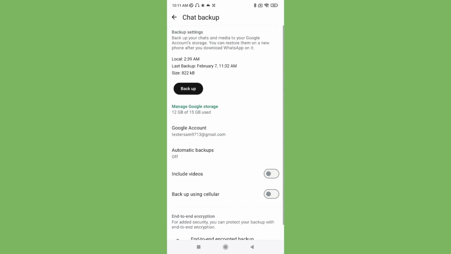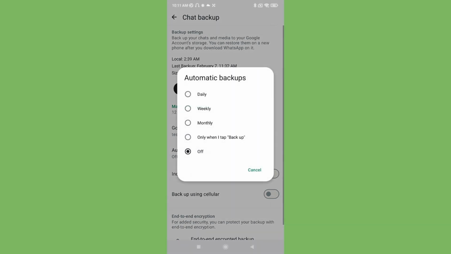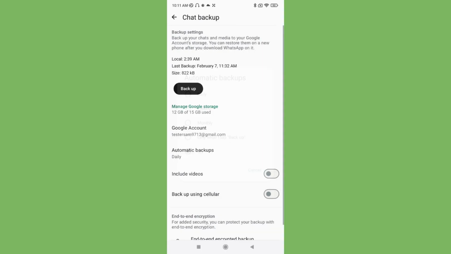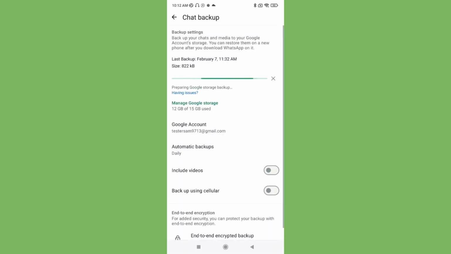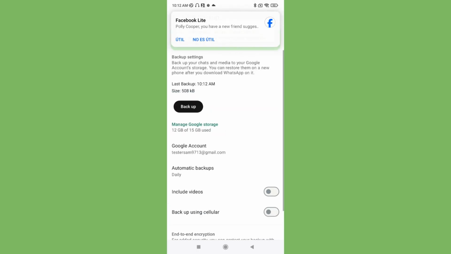So, for example, we have an option that says automatic backup. As you can see, it's turned off, but you can try daily. Okay, in that daily, you can back up all your messages. Just click there and let's wait a little bit until everything is backed up on our WhatsApp, as you can see here. And everything will be saved on this Google account. You can change your account if you want, but this is the account that I selected.